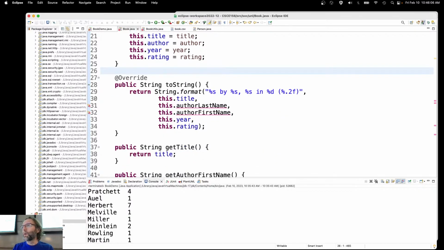Or at least I would have to rewrite it. I don't need author, last name, first name anymore. Why? Who's now responsible for formatting the last name, comma, space, first name stuff? That sounds like an author thing or a person thing, right? Where should person things be? In the person class. That's encapsulation, right? So %s and this dot author.